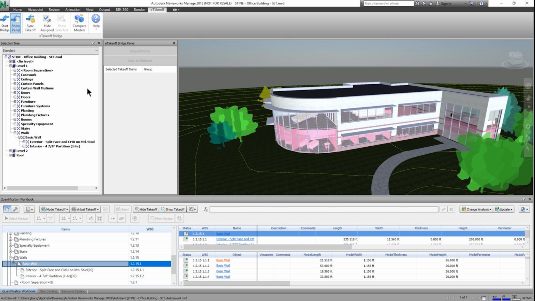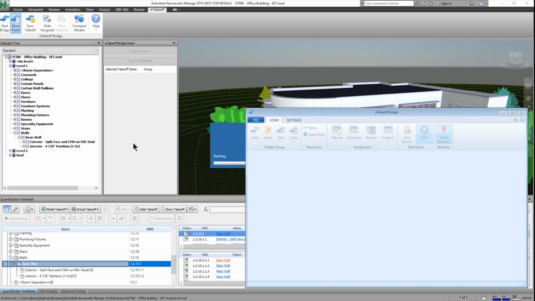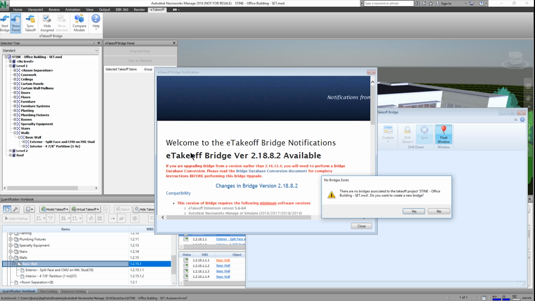So now you're going to start your bridge over into Sage Estimating. So I'm going to go over to the eTakeoff ribbon at the top, and I'm going to hit Start Bridge. And it'll pop up with a couple of items. One of them is a notification that there's a new version of eTakeoff Bridge available. That's something that comes automatic with the software. So whenever there's a new version, it will tell you. And then no bridges exist. So do we want to create a new bridge? Yes.